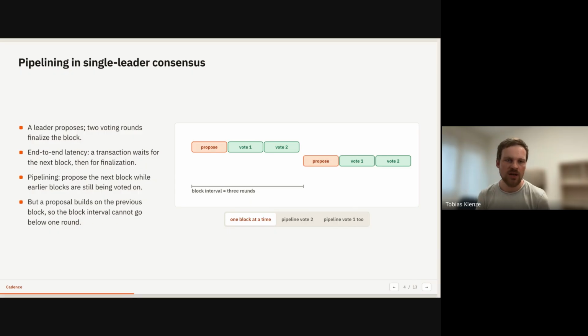So typically what you have in consensus protocols is this 3-round structure. You have a propose phase where you have, let's say, a single leader who proposes a block. Then you have one round of voting on that. And then in order to finalize it, you need another round of voting. And then once you have finalized a block, you can move on to producing the next block. So you start anew from that.